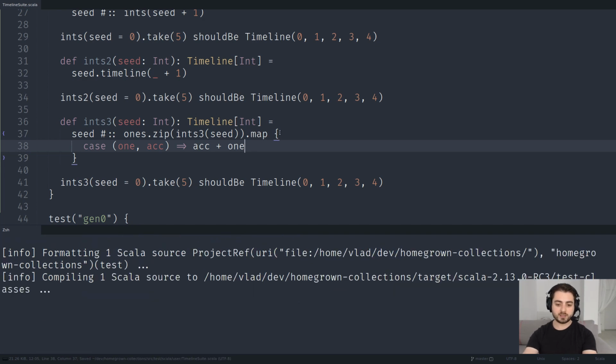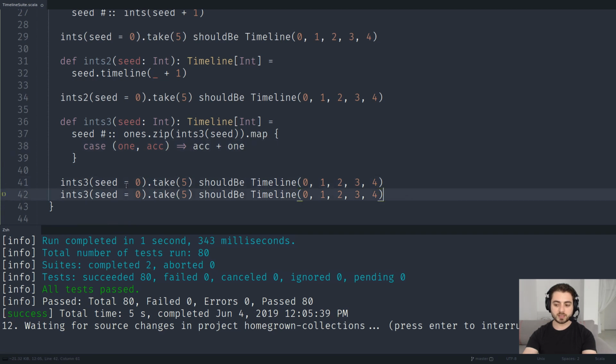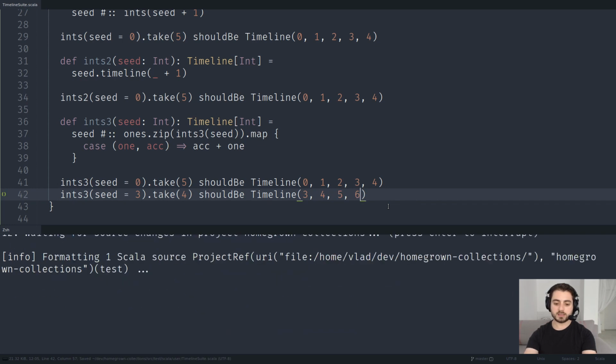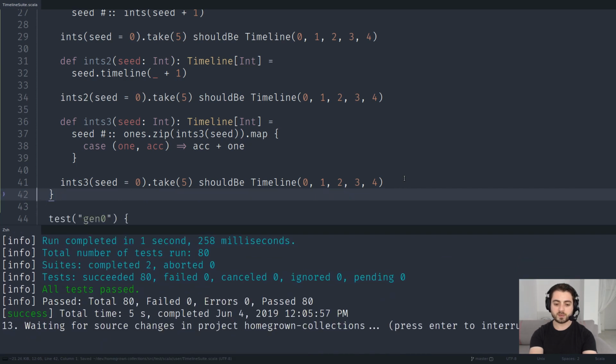And let's see what comes out. If I made any typos. I didn't. Okay. And just to play around with this, let's say ints 3 of 3. And let's take 4 of them. Then we're going to start with 3, 4, 5, and 6, just for fun. In fact, I'm going to throw out this line just so that you know that it still works. Okay, let's throw this out like this.